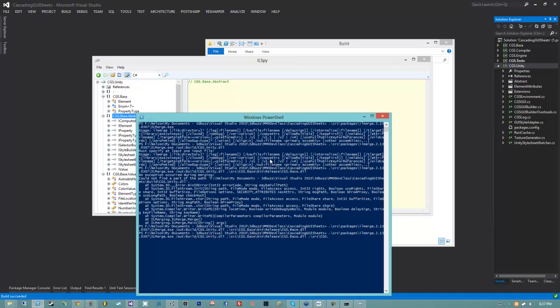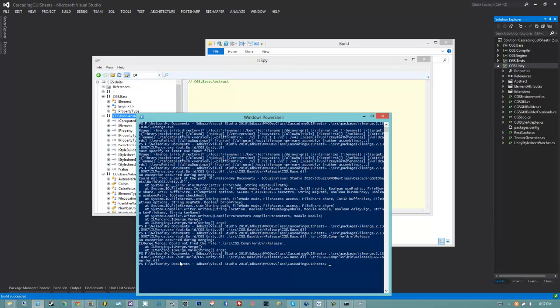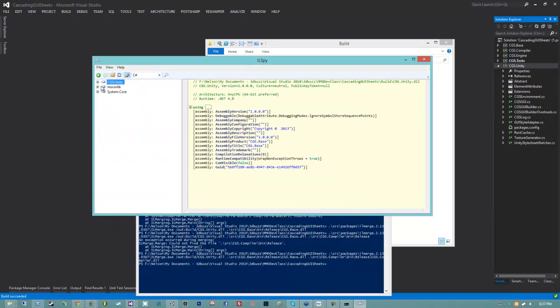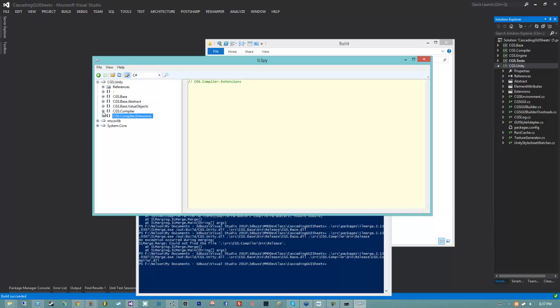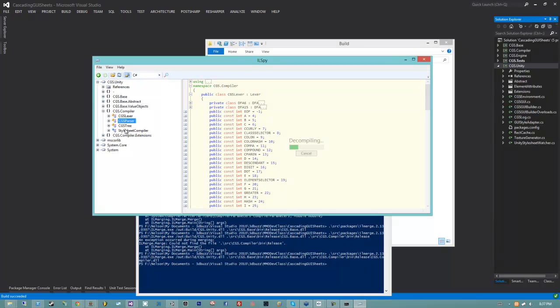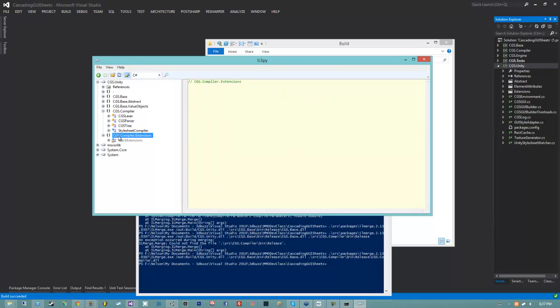So CGS dot engine, bin, or no, we need compiler. So cgs.compiler, bin release, whoops, cgs.compiler.dll. So as you see there, I just merged CGS base and CGS compiler into cgs.unity.dll. If I were to refresh this in ILMerge, what we see now is we have our lexer, our parser, our tree, and all of that fun stuff.